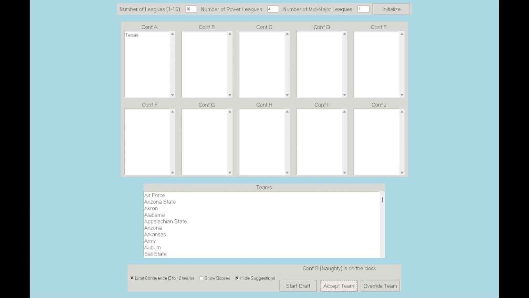Conference B, who is Naughty, is going to go next. They'll take Notre Dame. Conference C, who's got the Lonely variable on, takes USC. And Conference D, which is Hardy, takes Michigan. And that's a fairly typical first round. Usually looks something like that.